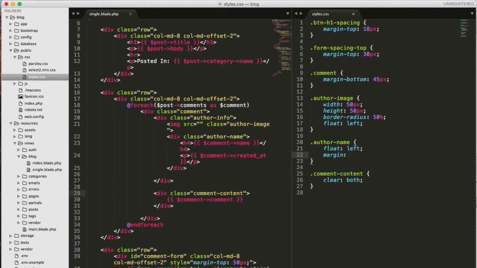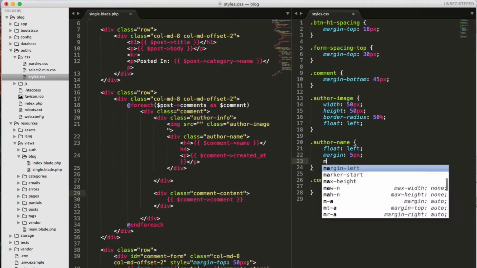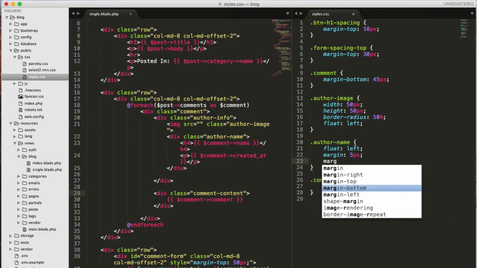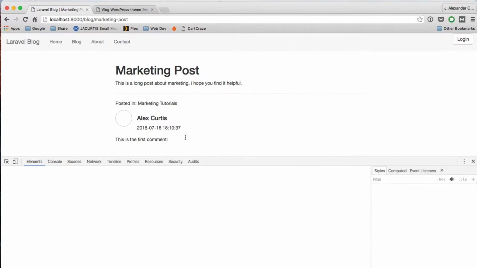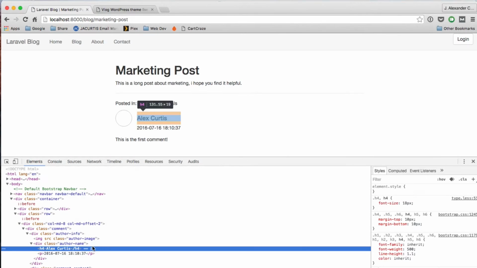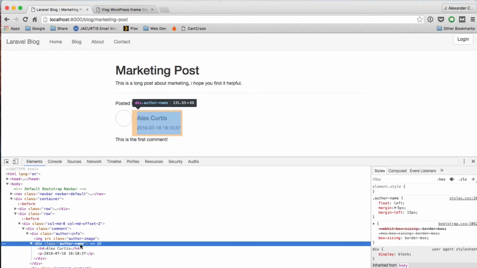Margin, let's just do margin total. 5 pixels top and bottom, and then we'll add margin. That'll add 5 pixels on all the sides, but then we'll just override the left side and say it's 15 pixels. Let's see how that looks. That looks pretty good. Oh, we didn't target the actual H4 though, because we targeted author name.